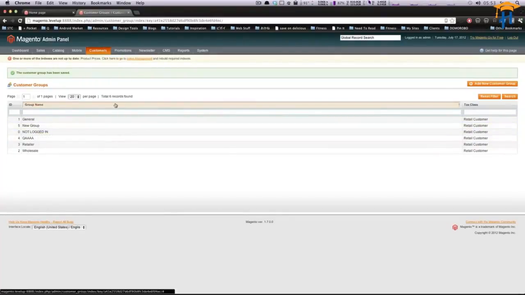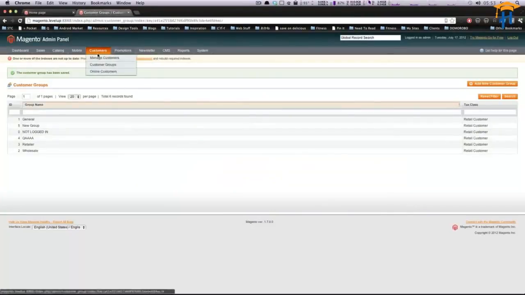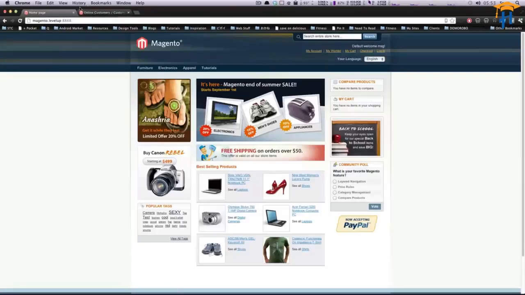That's cool. So now, notice how I have this site open. I'm on this page. If we go to customers, online customers, it's going to show you who's browsing your site at the moment, right now. I actually have a client who I did a Magento site for, who leaves this open almost all day and just refreshes it because they just love seeing who's on their site at the moment. You can see somebody with this IP address, which of course is me. It's a guest right now.